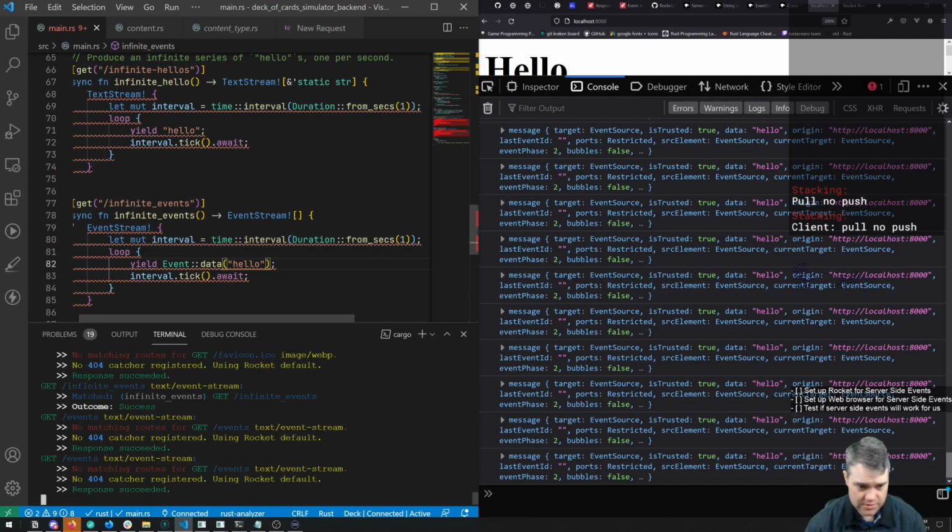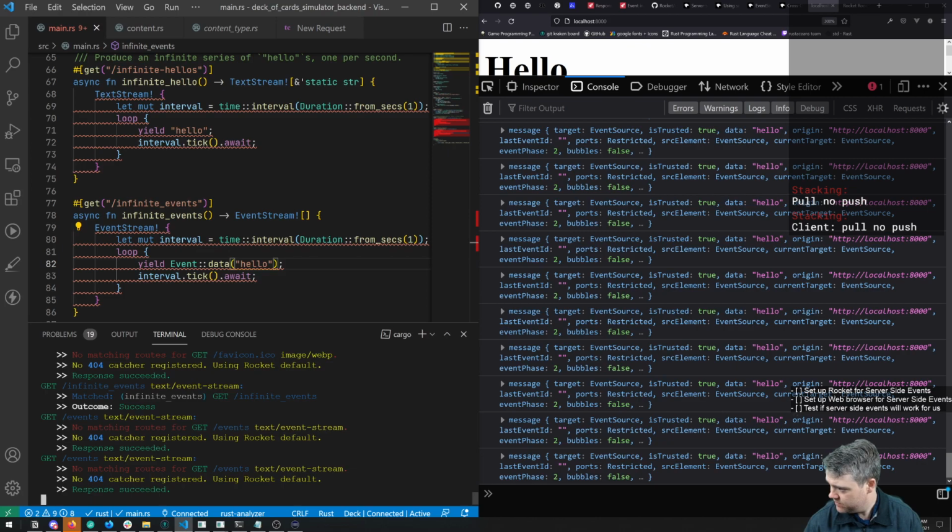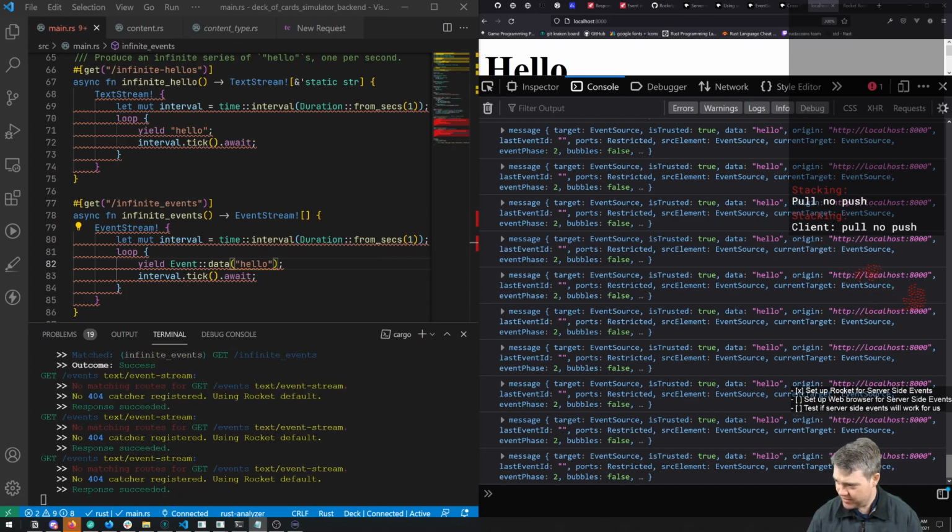Looks like we kind of set this up for that. We kind of set up a web browser for server-side events. Now, what I need to do is maybe rename this, like test if server-side events will work for us. What this really means is I want to be able to do a post to send a message, and then get that in the server-side event when that happens. So send a message, and get it in the other client.